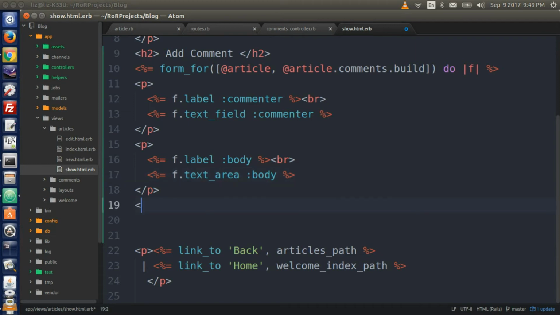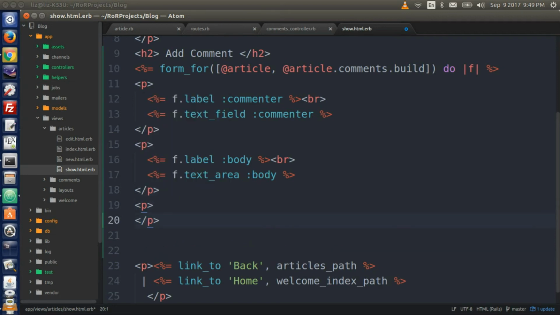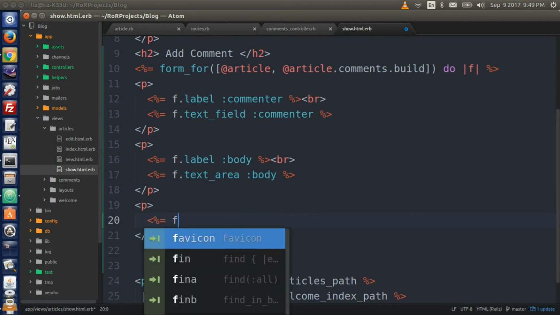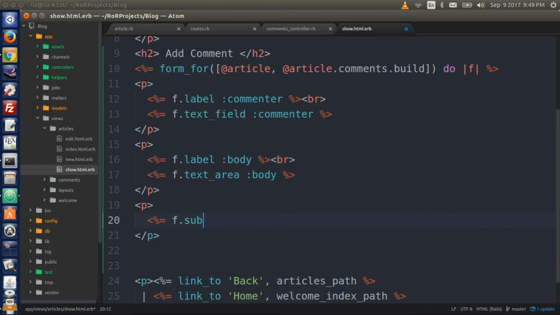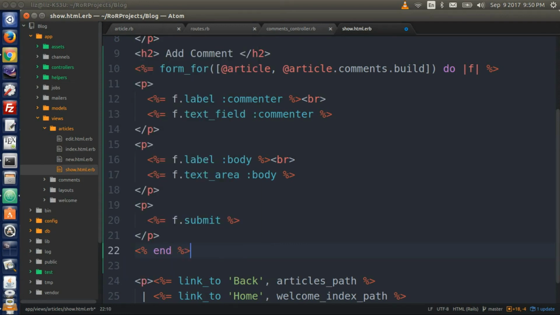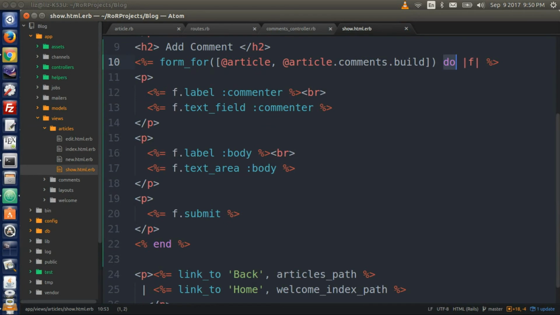Okay, and we need a submit button. So type p and another, close the p paragraph, and Ruby syntax again, equal, and f.submit. Okay. And then, since we had a do loop, we need to close it. So make sure you have an end to it. Alright.